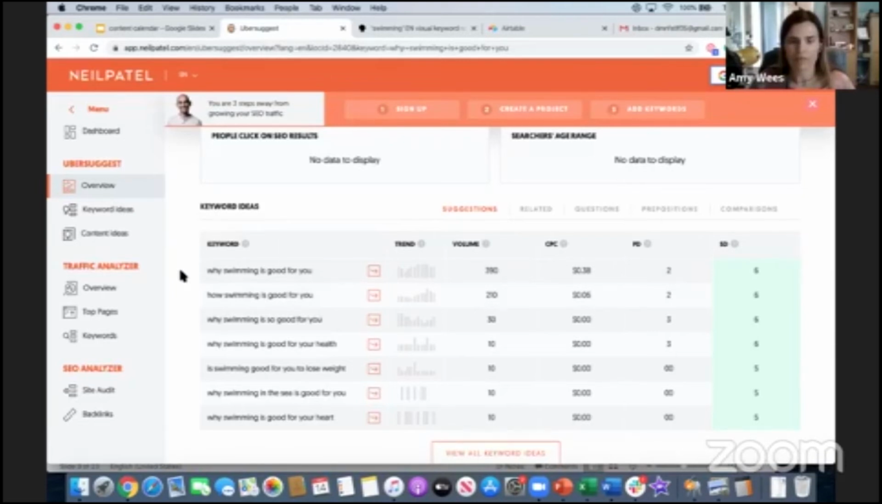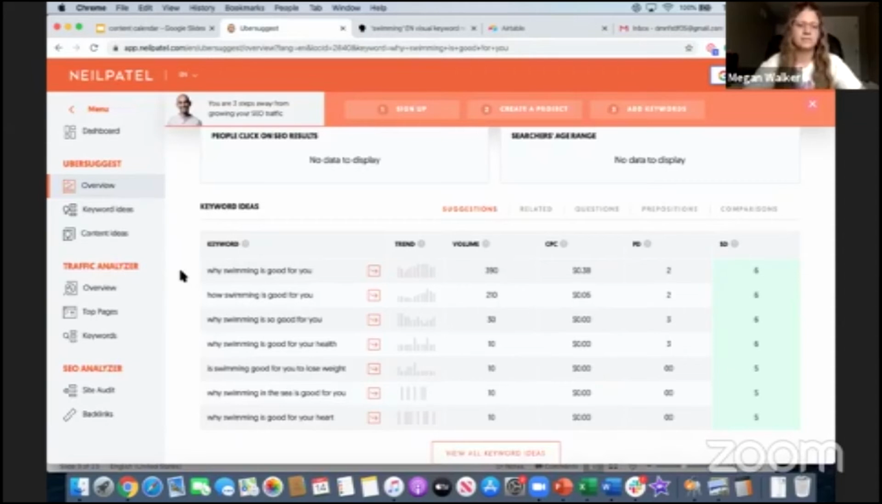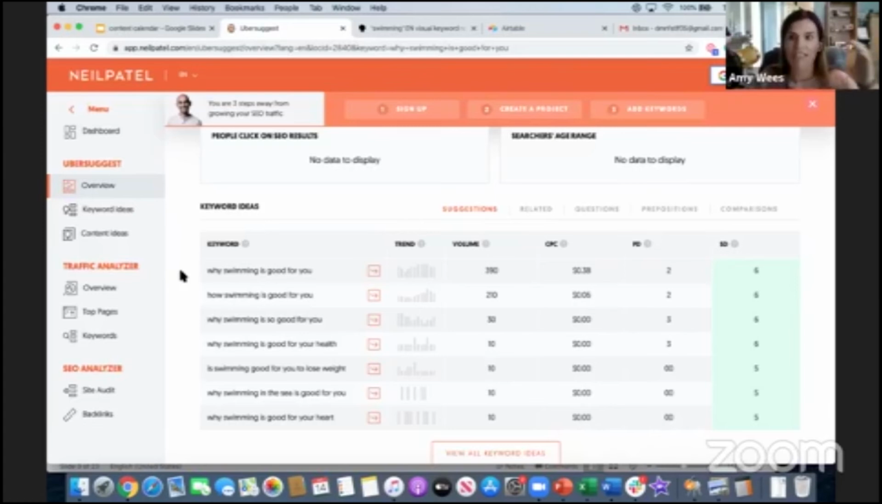Mm-hmm. And so it's good to implement these steps and take those extra steps, because these are the things that are going to get you organically found in search results ahead of your competitors. Exactly. Just using that exact phrase.